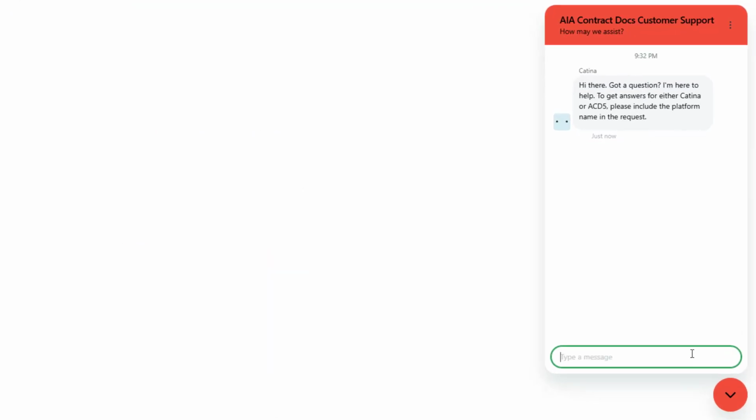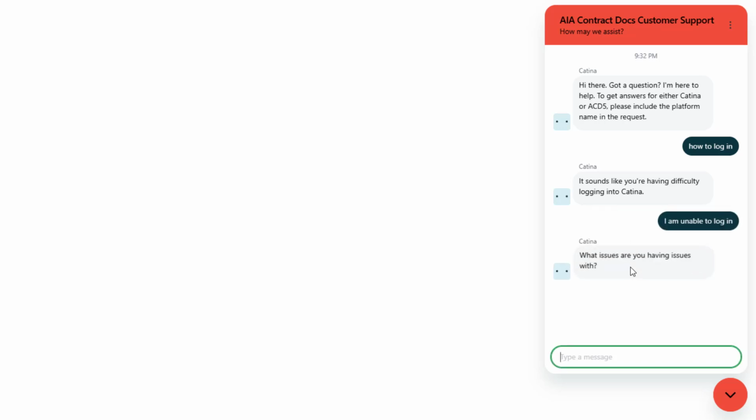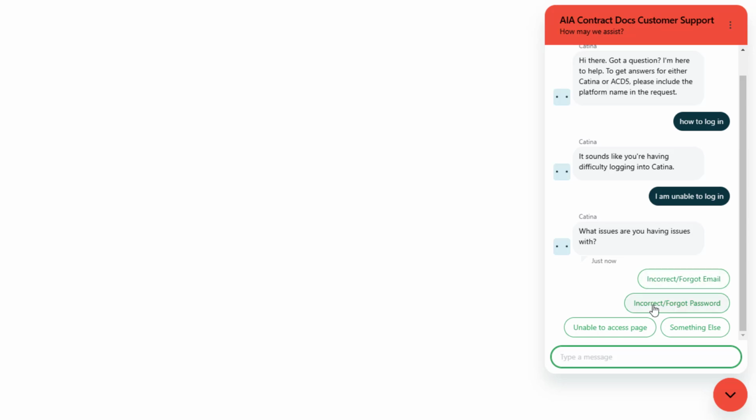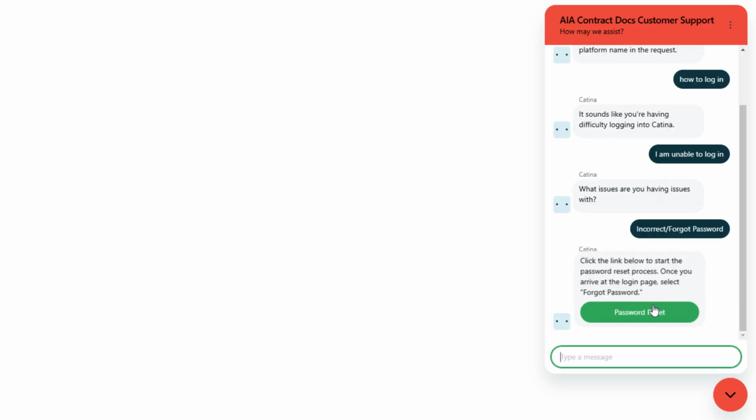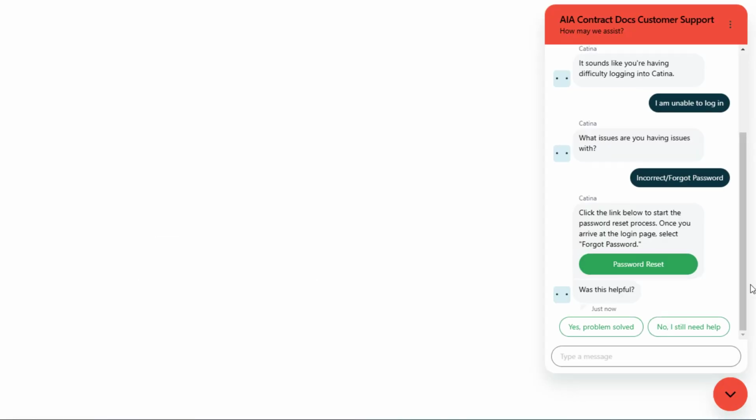The chat can even walk you through troubleshooting steps. For example, how to log in, providing quick and immediate guided support. You can choose the topic that best fits your concern and quickly access resources or steps to resolve the issue.